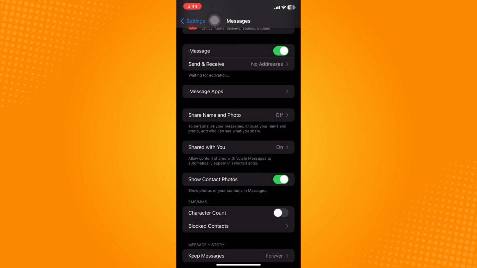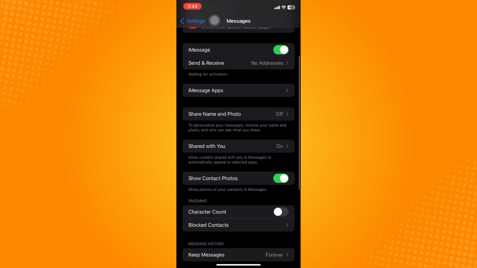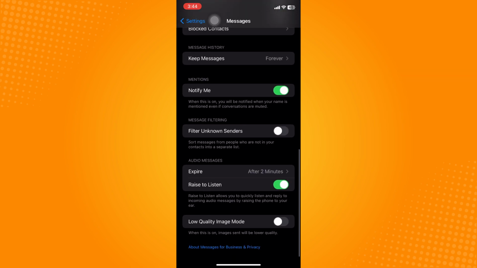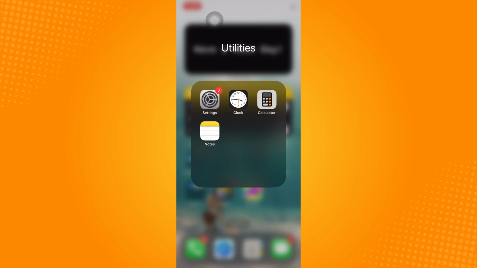And then basically you can set the low quality image mode here. And basically that is how you fix iMessage photos not loading.